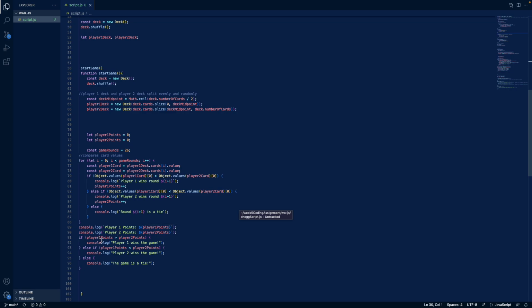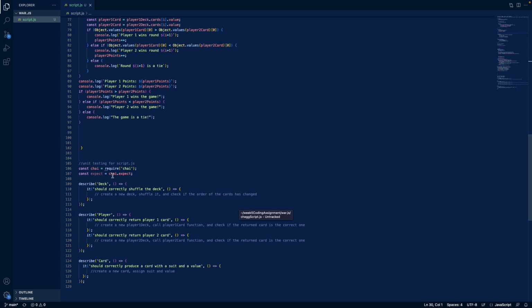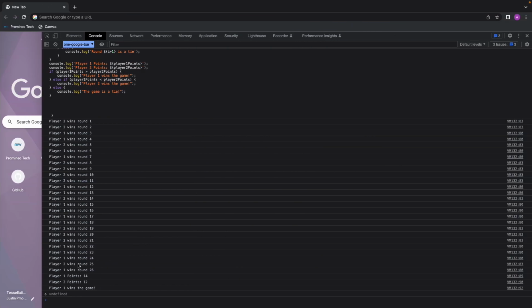If player one's points are greater than player two's points, player one wins. If player one's points are less than player two's points, player two wins. If it happens to be a tie and they both have the same amount of wins, then the game is a tie. Down below here is my unit testing for this script. Next I'll be showing you how this will look when I apply it to a console.